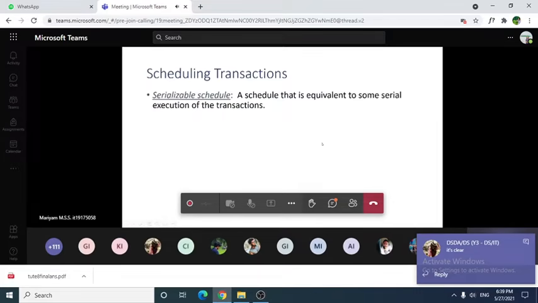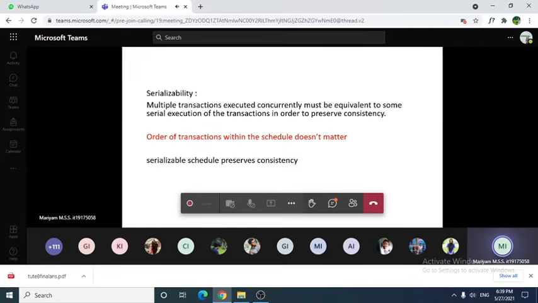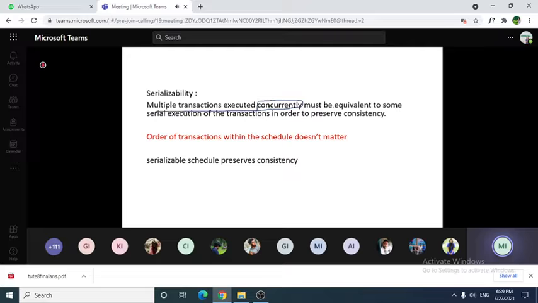Okay. So this is the serializable schedule and that's what we call serializability also. So serializability means multiple transactions are executed concurrently, first point, parallelly, and must be equivalent to some serial execution of transactions. Serial execution of transactions means the output has to be correct. So in this case, if you have a serializable schedule, it is going to preserve the consistency property. This point is very important. This is there in the MCQs as well. So a serializable schedule will preserve the consistency properties. Although you are running concurrently, the order doesn't matter. You can run it in any order, but at last the output you get has to be the correct output.